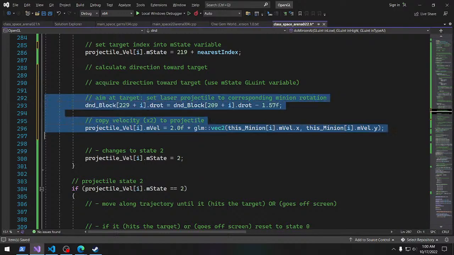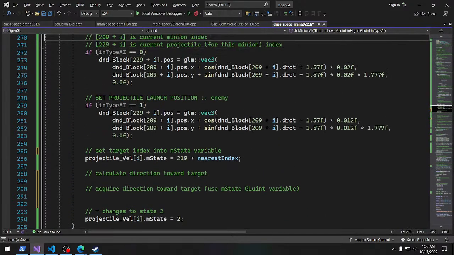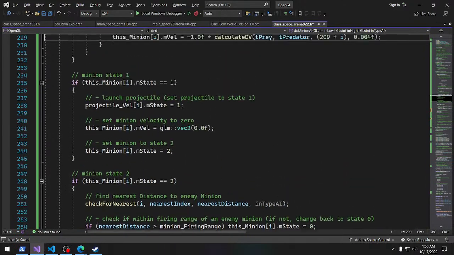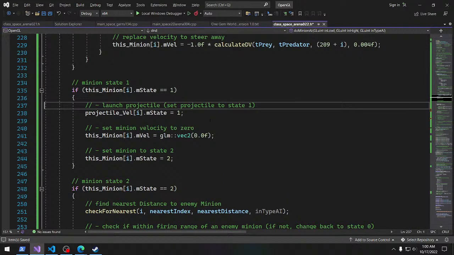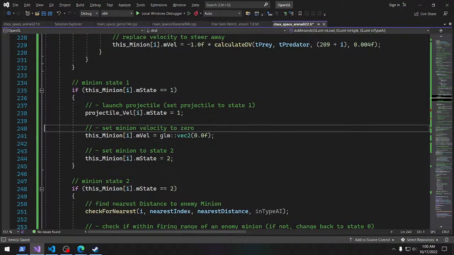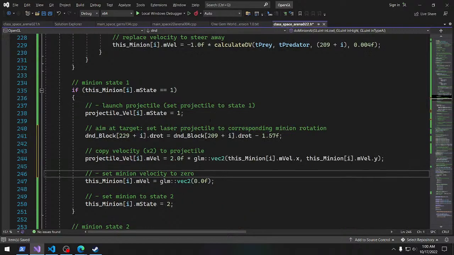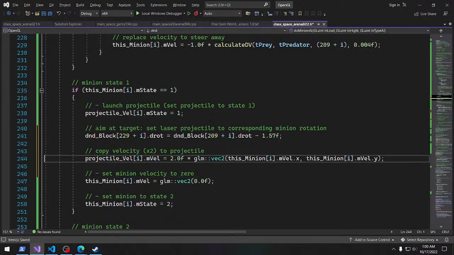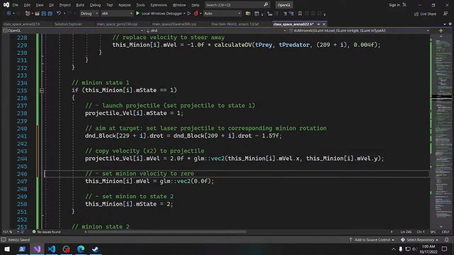And the rotation. So we're going to copy the rotation and the velocity in the minion state. Launch projectile. Set minion velocity to 0. So we want to do it right there before the velocity is set to 0. We want to aim at the target and then copy velocity to the projectile. Then set the minion velocity to 0. So we weren't done with the minion state. Okay.